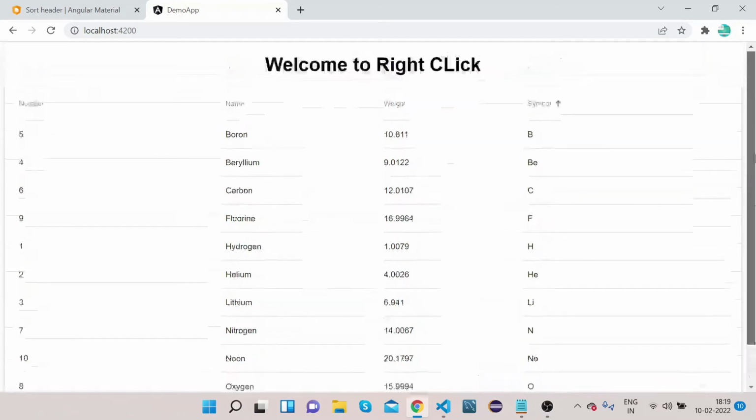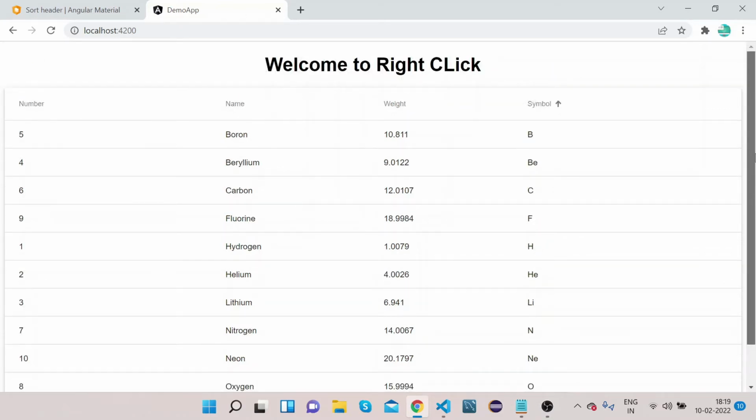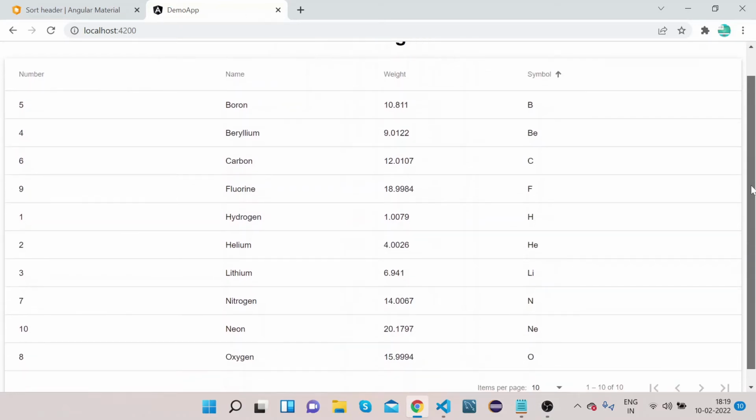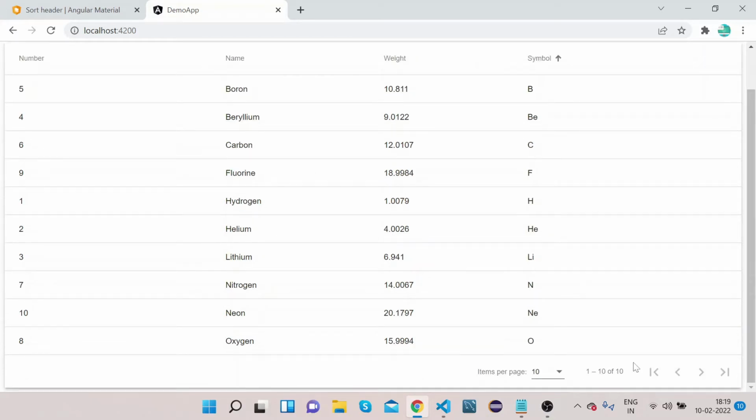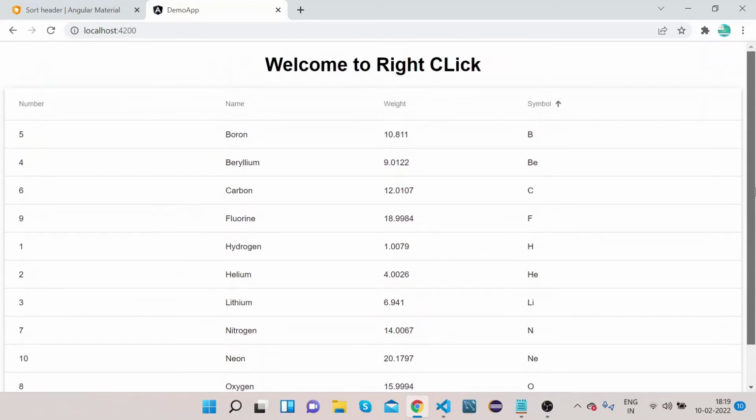Okay, so this is what we will do today. So we will first implement the Angular material table, then we will implement the pagination, and then we will go for the sorting. Okay, so without getting late, let's get started.